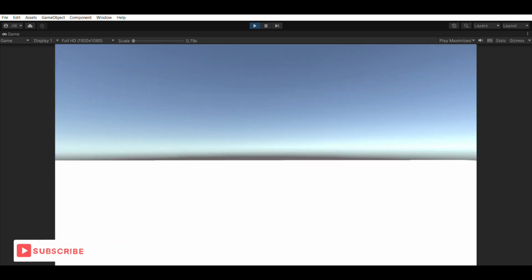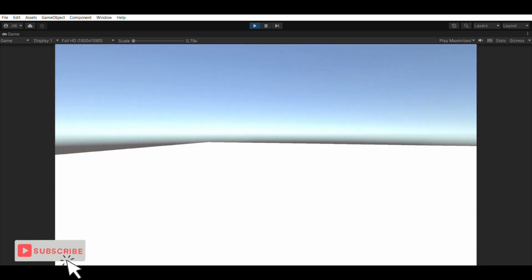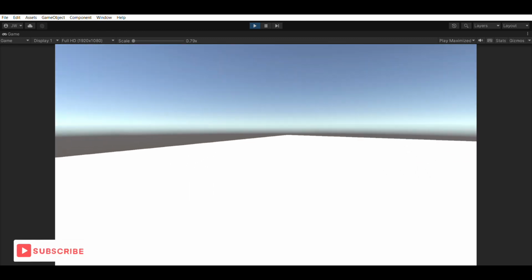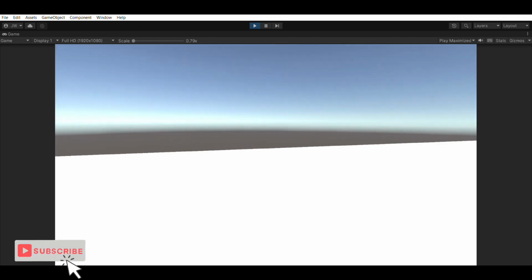As you can see, our game has started, and the game is working pretty fine. We are able to control the player, and we are able to jump. So this is how we can create a simple movement script in Unity.